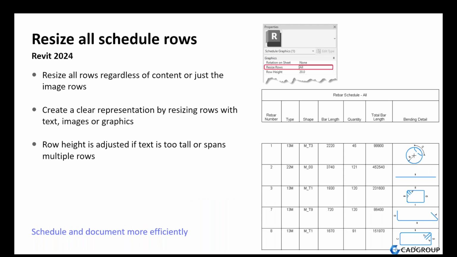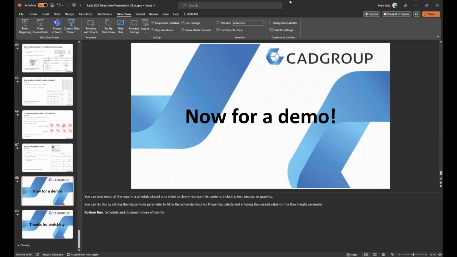Resize all schedule rows. I actually think this is a really good feature, and we'll have a quick demo of that one. So talking about demos, let's have a demo.